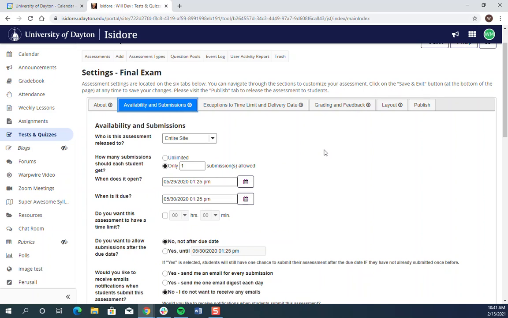The next screen is where you'll set up the availability and submissions. This will be the general testing timeframe for the class. So you can select to release the online assessment to the entire site, to users, or to specific groups. Usually you'll leave this set to the entire site. You can decide if students will have unlimited submissions or a specific number. Usually it's set to 1 by default.